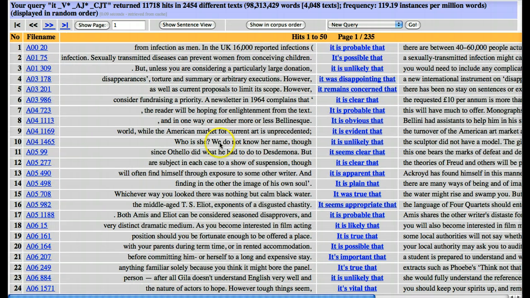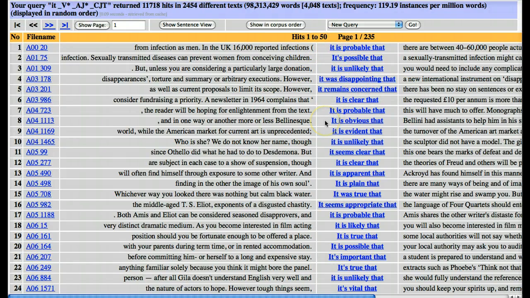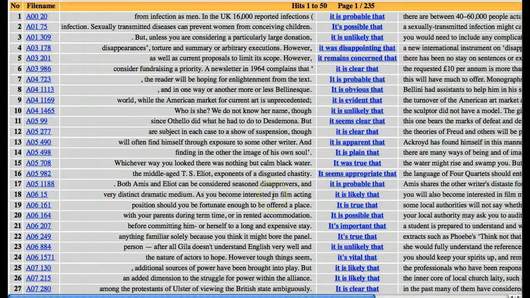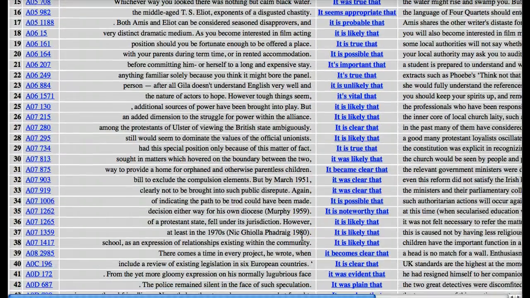Right, what we can see here is we've got 11,700. It's a good number. It seems that most of, well, let's just see. Yeah, most of these seem to be true hits. This one doesn't seem to be. It remains concerned that it would seem to refer to something earlier in the text. But otherwise it's dummy it. It is true that. It is likely that.